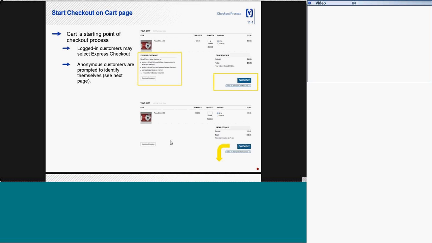We will see that. Okay. So the cart is the starting point of the checkout process itself. As I told you, the cart page is the one. Then the logged in customer may select the express checkout. The anonymous customer may be prompted to identify themselves.